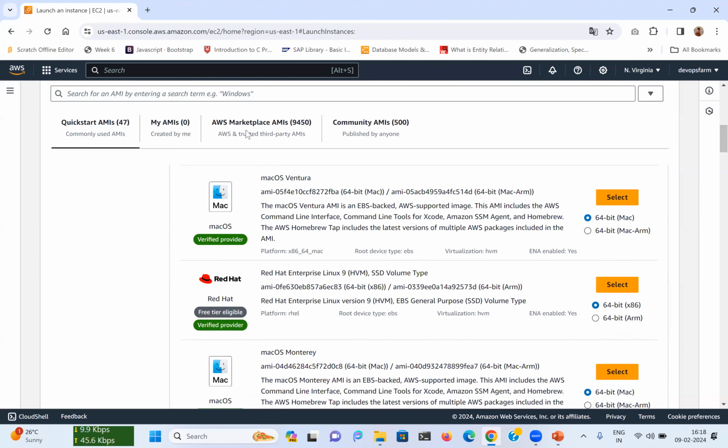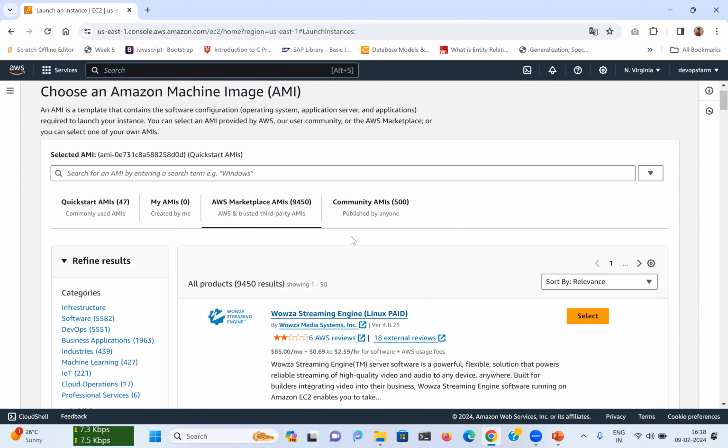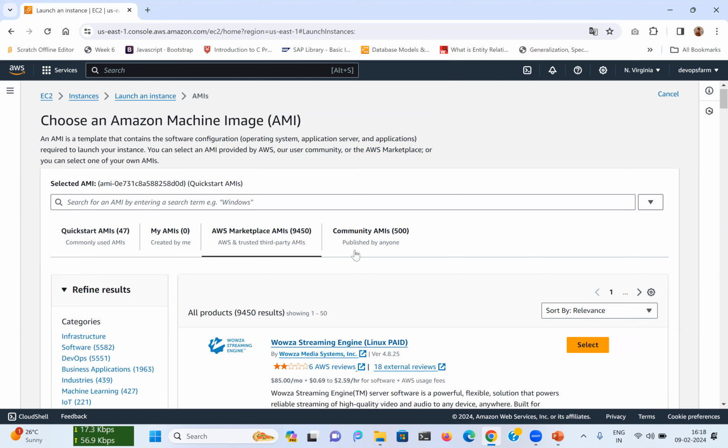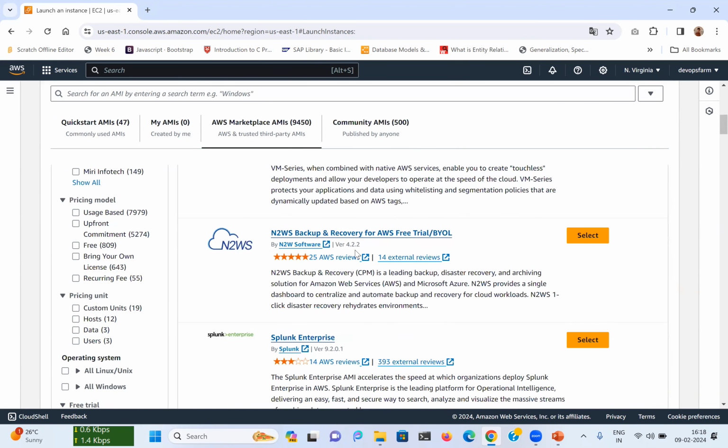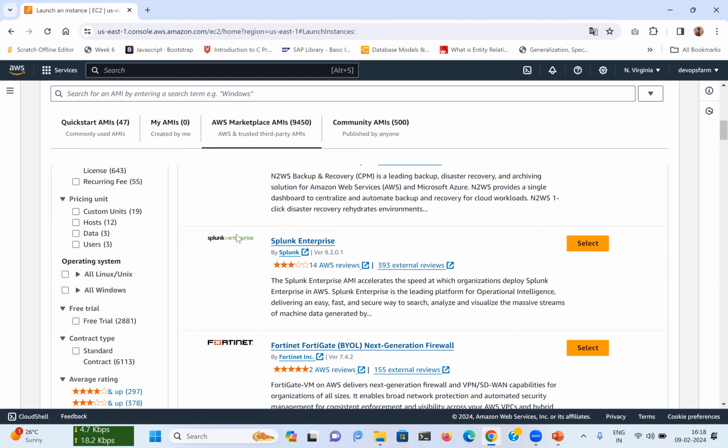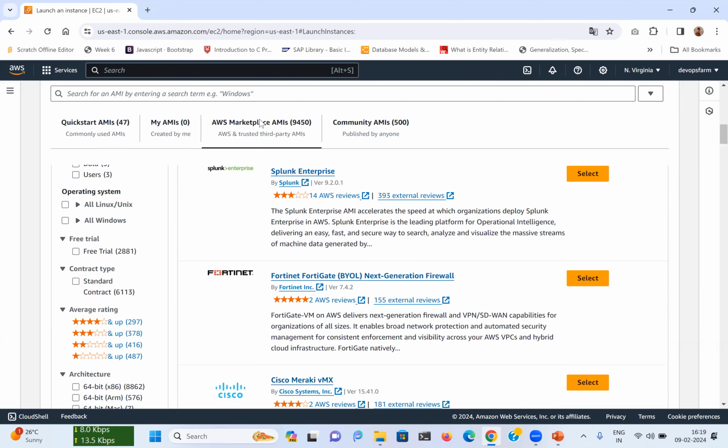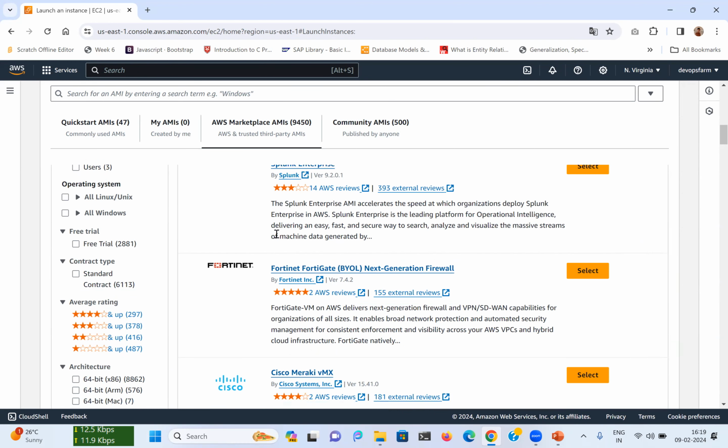But if you are looking for a custom solution, assume that you want some software that should be pre-configured inside it, then you can use these marketplace AMIs. Here, some vendors have provided these AMIs. For example, I need a server that is pre-configured with Splunk. Splunk means it's already installed. We just launch the server and we can use Splunk. Otherwise, if you use the bare AMIs, then you need to install Splunk on your own. But here, if you go with the marketplace, they provide you the managed solution.